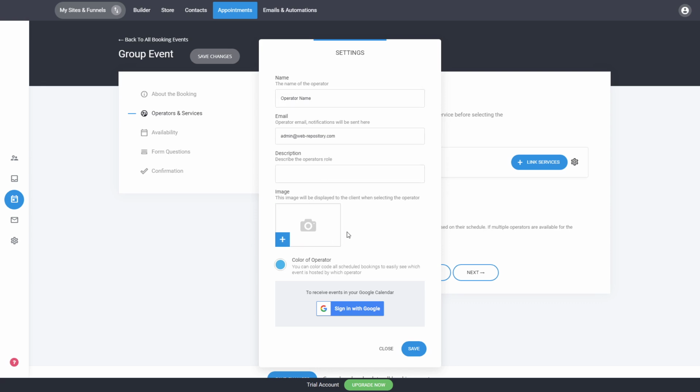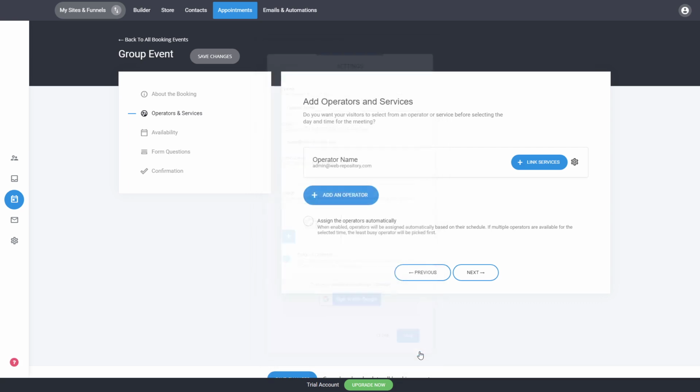You can also add an image. Color is for color coding. If you have multiple operators, this makes it easier to distinguish them in the system by color, and you can also sync with your Google Calendar as an operator. So if you have your calendar with Google, this is an amazing way that you can keep everything there and see if you have other meetings. So it will also remove those slots inside your calendar here in your website. So this is it, and we can click on save.